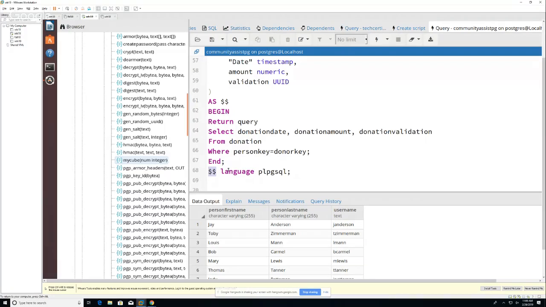So we're just doing a function, we're just doing a query. That's why I said if we didn't do the begin and end, we could just make it an SQL one. But we're returning donation date, donation amount, donation validation. They will be mapped to these, our little table, right? Donation date to date, donation amount to amount, donation validation to validation. And we're only going to return the donations for a particular donor.